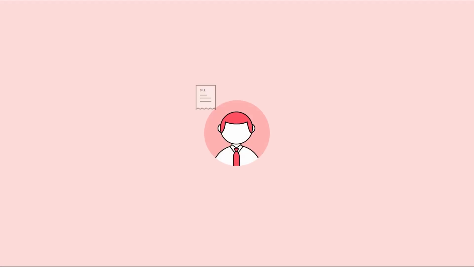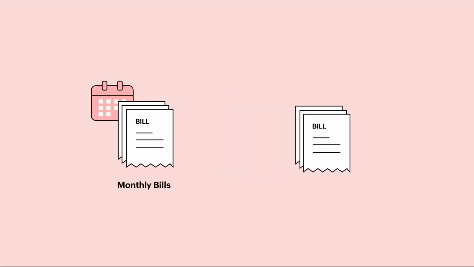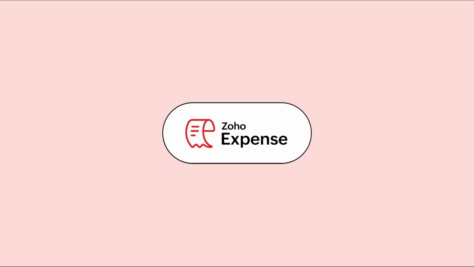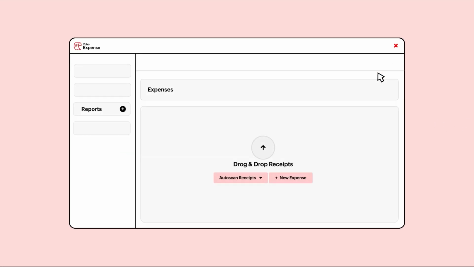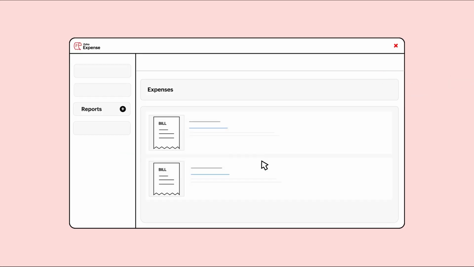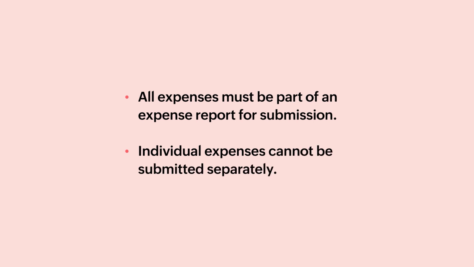As an employee, you may incur various business expenses during your trips or need to consolidate and submit monthly bills and office expenses for a specific period. With Zoho Expense, you can create an expense report and add all the related expenses to it. Please note, all expenses must be part of an expense report for submission. Individual expenses cannot be submitted separately.